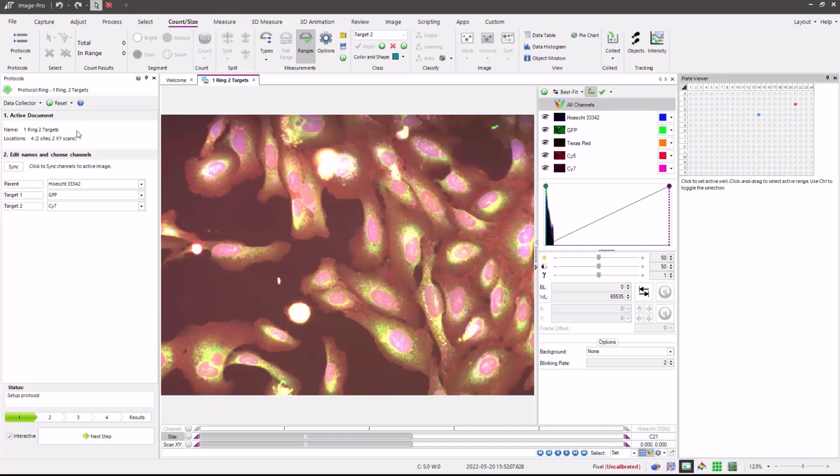Next, we're going to set up the experiment. In this case, we're going to select the host channel for the parent. This can be edited, and you can put in nuclei if you wish, or any other nomenclature. And then select the two targets. In this case, we're going to use the GFP target and use the size 7. With the interactive selection checked, press the next step button.